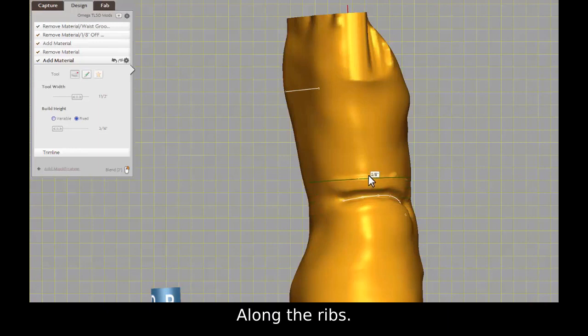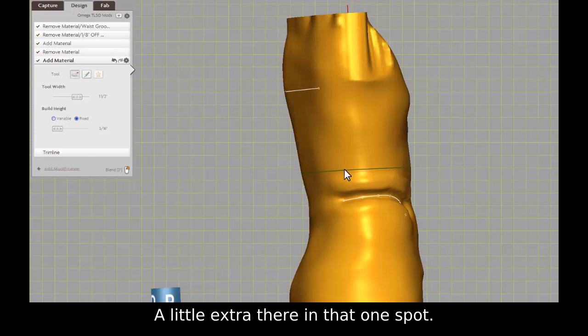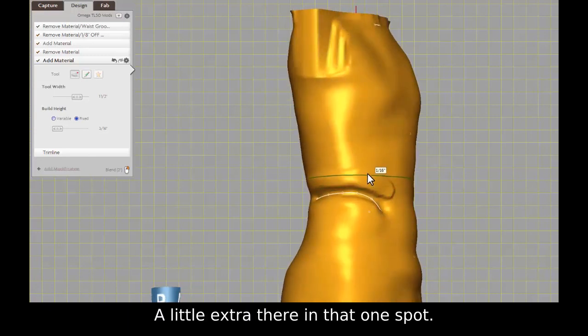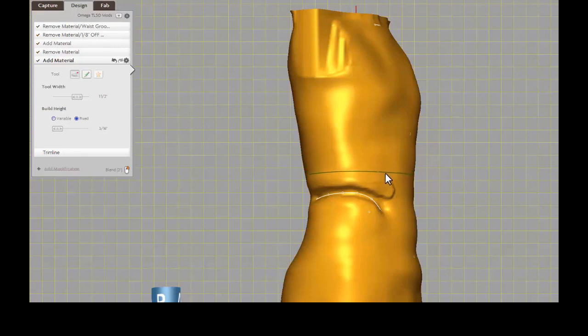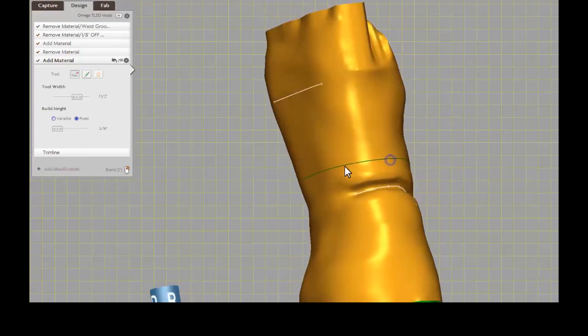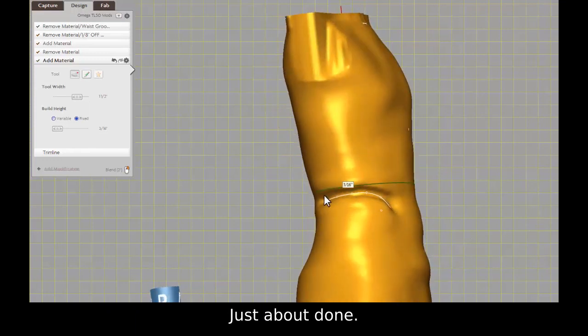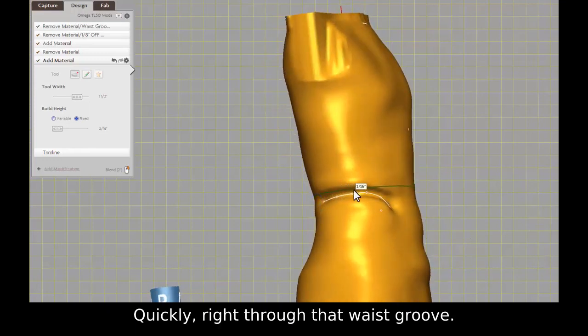Okay, work my way along the ribs. A little extra there in that one spot. That'll blend right out. All right, just about done. And again, quickly right through that waist groove.